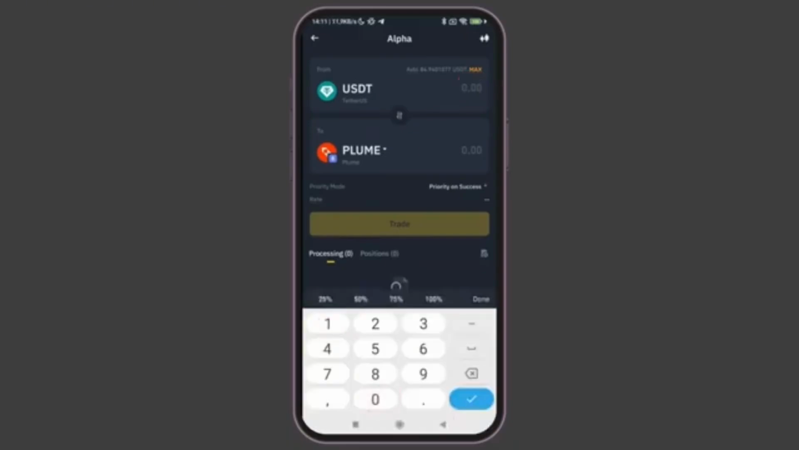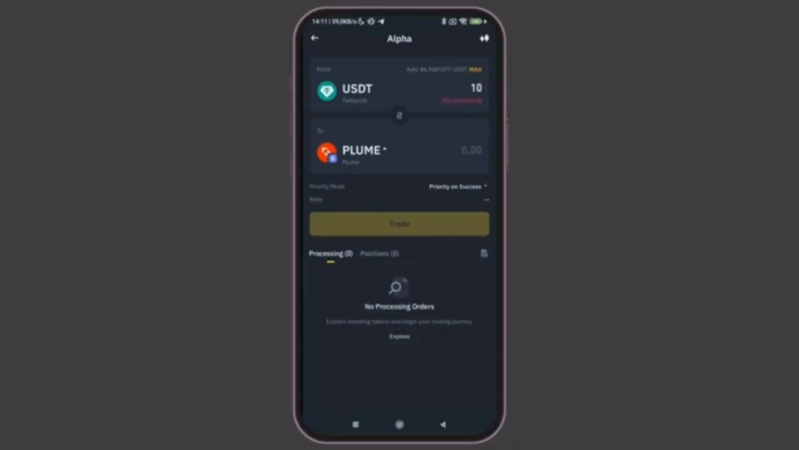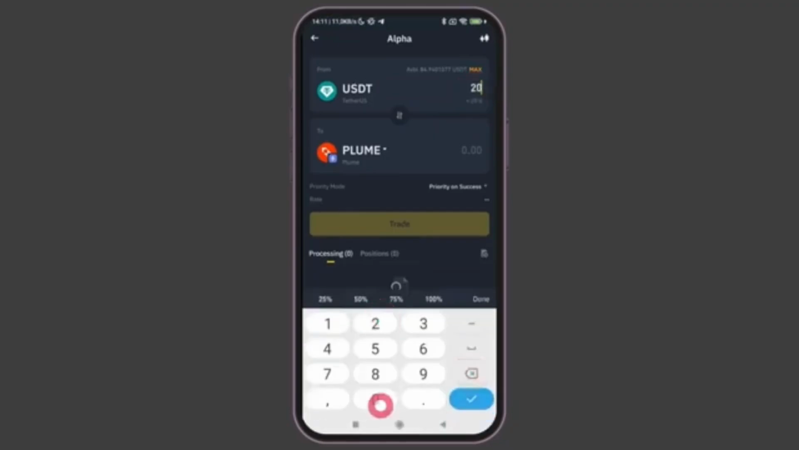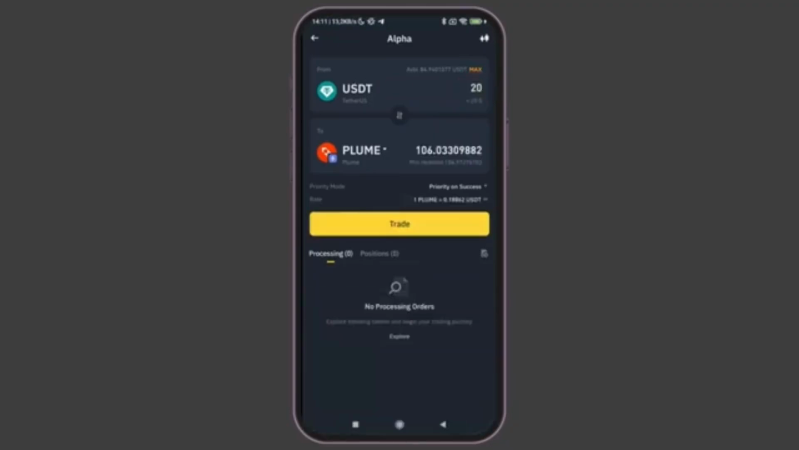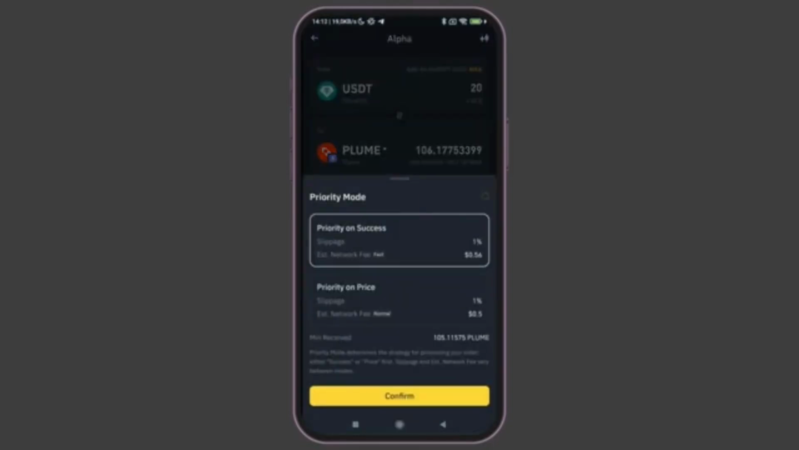For example, if I want to make a $10 trade, it tells me the minimum is $20, so I adjust it to that. Now I will spend $20 and receive 106 Polam tokens. I just click on prioritization success to complete the process.